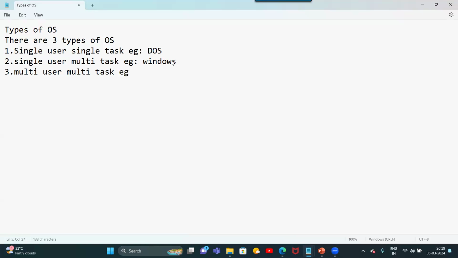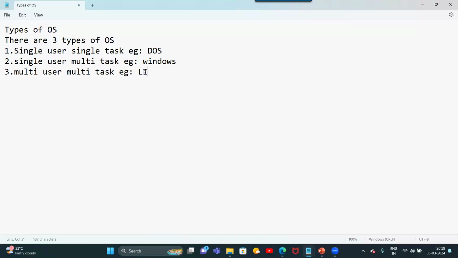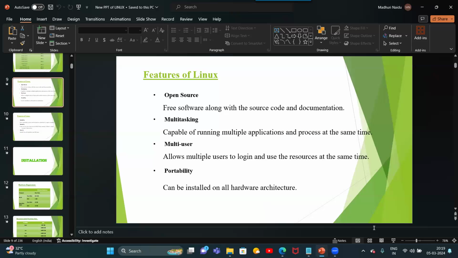The next one is multi-user, multitask. Multiple users can log in and every user can perform multiple tasks. See, in Notepad I'm able to open multiple notepads, right? Same like that, in this operating system multiple users can log in at a time. The example is Linux. Linux is multi-user multitasking, which I will show practically also. All the users can perform their own tasks. So this is also a feature of Linux.